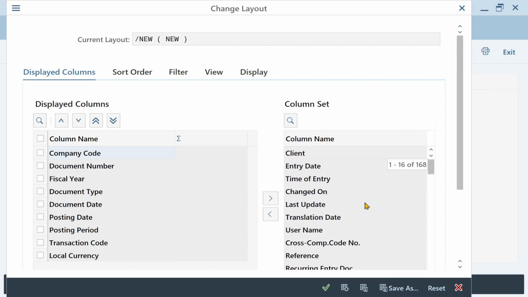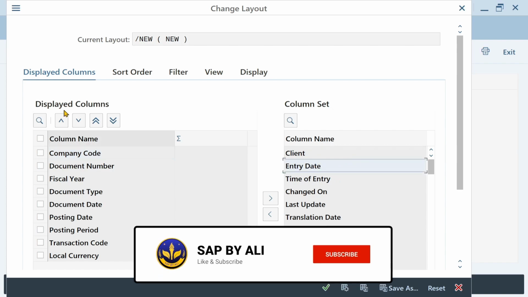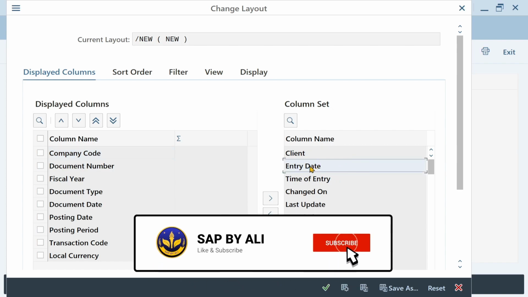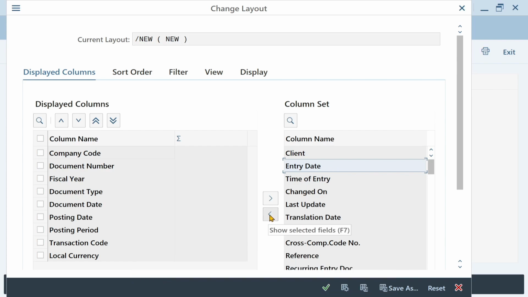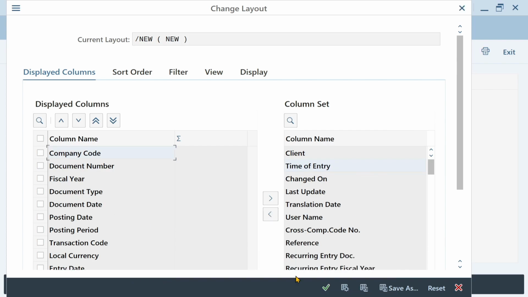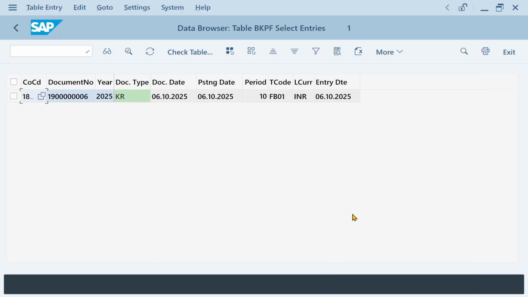Okay, so for example, let me show you. If I want this entry date also to be visible here, once I select it, I will have to click on this arrow and now click on enter. So if you see, the entry date has also been added here. So this is how you can add the fields or remove the field.